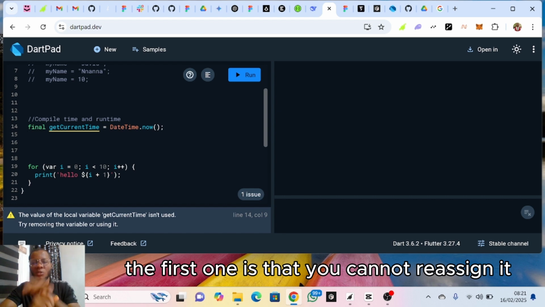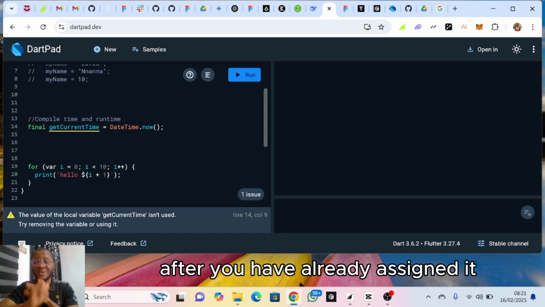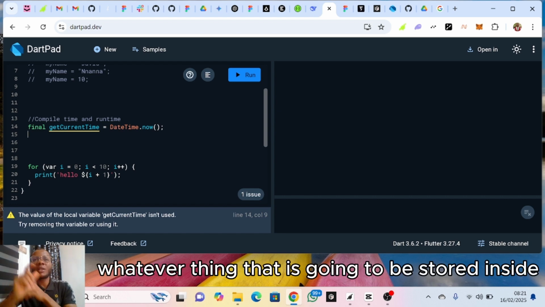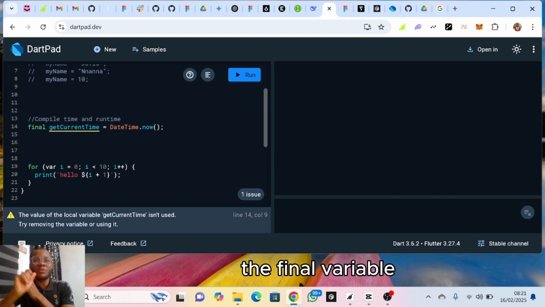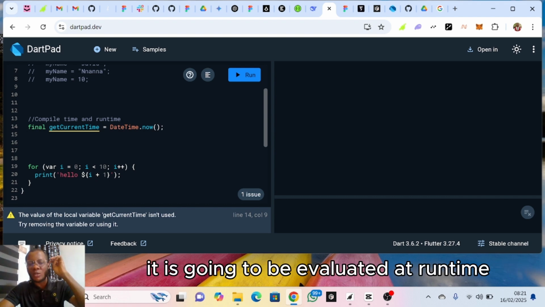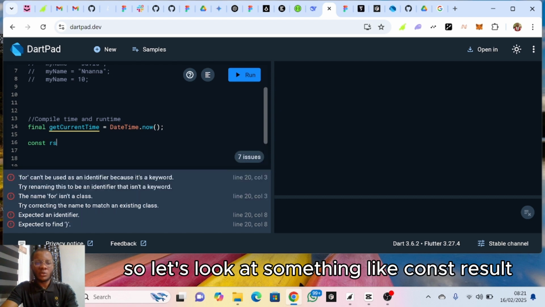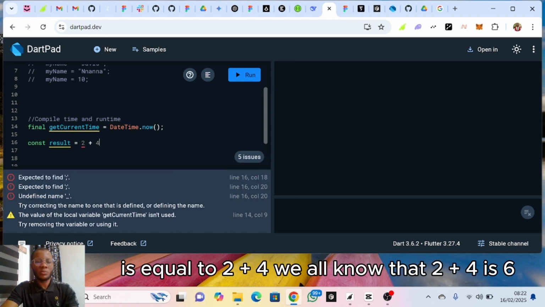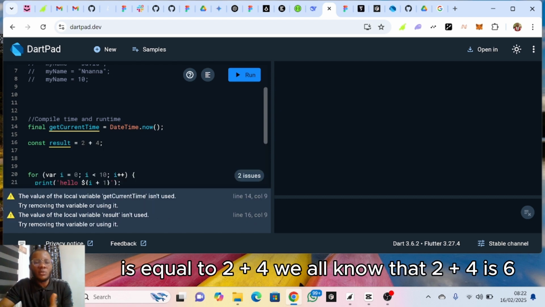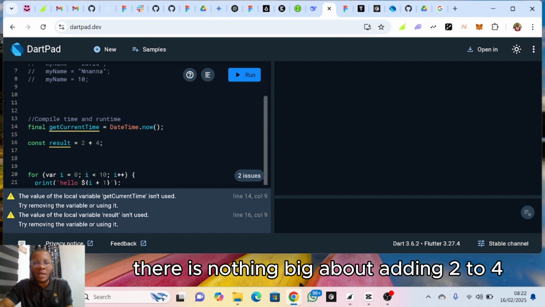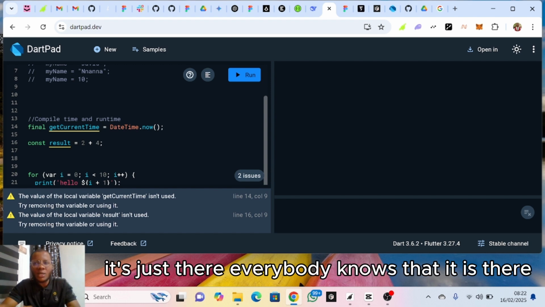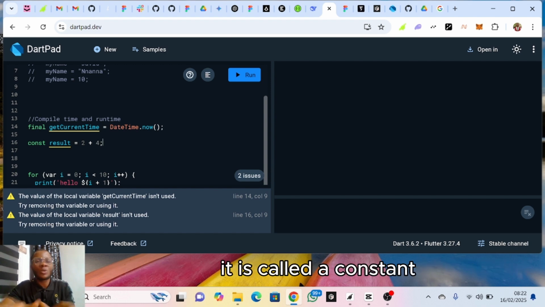The first one is that you cannot reassign it after you have already assigned it. Two is that whatever is stored inside the final variable is going to be evaluated at runtime. So let's look at something like const result is equal to 2 plus 4. We all know that 2 plus 4 is 6. There is nothing big about adding 2 to 4. It's just there. Everybody knows that it is there. It is called a constant.